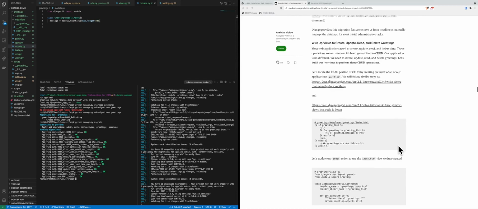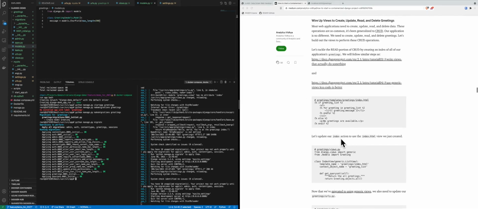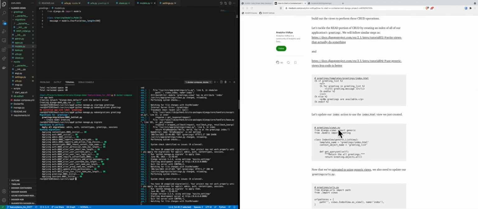Okay. So now we have a database with a database table and a column that backs up our model. So now we can actually create a view to allow users to add greetings to our table, to our application. So let's do that. Let's go back to our view file.